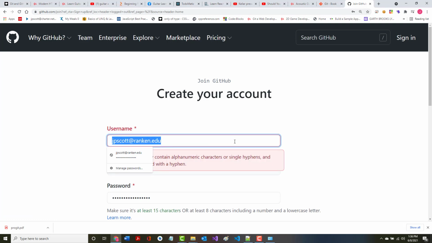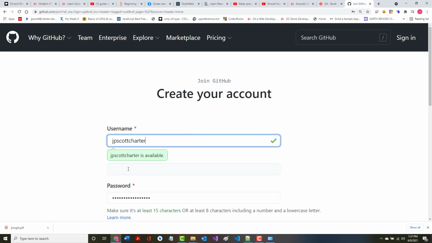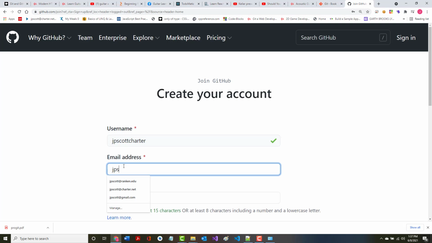So I'm going to have my username be jpscott@charter.net, which is my other one. It says username can only begin with alphabetic and cannot end with a hyphen. All right, let's try JP Scott Charter. All right, that's available. All right, then it asks for an email address, which will be jpscott@charter.net. All right, now it says email is invalid or already taken. Well, that isn't good news. Whew. All right, let's see if I can do this another way.